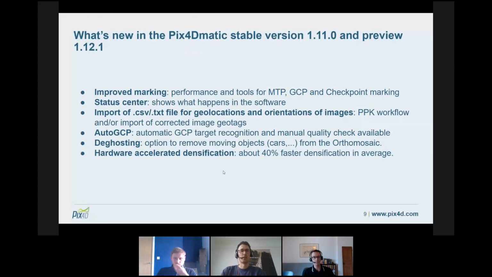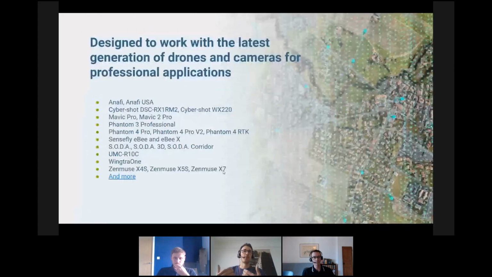Now in the next slide, I will show you that we are compatible with all the latest drones. So it's Wingtra, SenseFly, DJI, Parrot, and more. This is not an exhaustive list. Here, I'd just like to point out that we need to have geolocation and orientation data either in a CSV or text file that you import, or directly in the images so that it's compatible. This is also due to the processing we have.